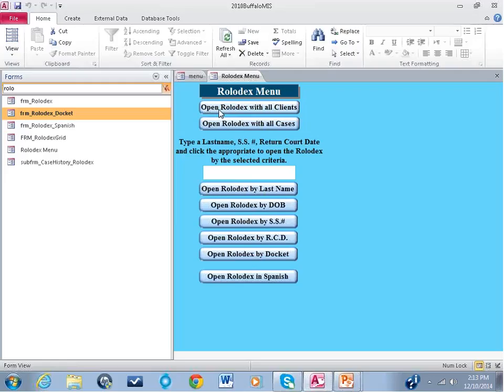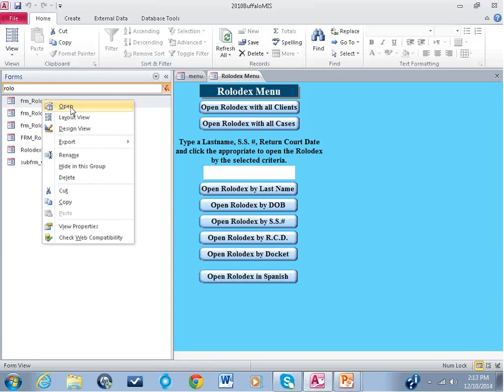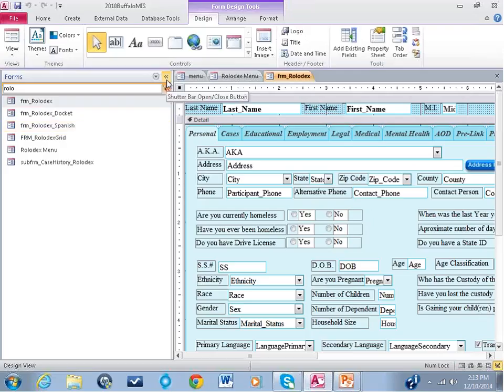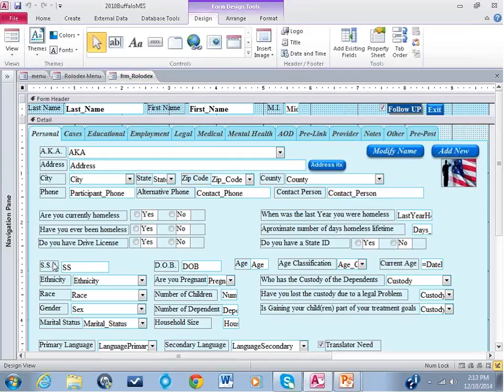But we're going to take this rolodex over here, the very first one, and we are going to modify. We're going to open it in design view so we can see exactly where the data is coming from. So we are going to right-click the form, and from the options provided, we're going to click on design view, and now we're going to have the rolodex in design view.